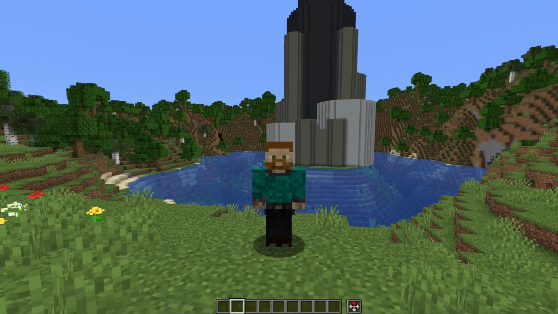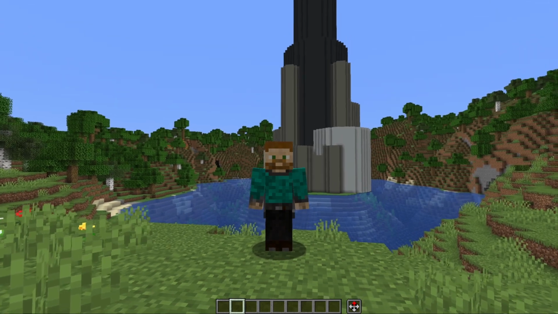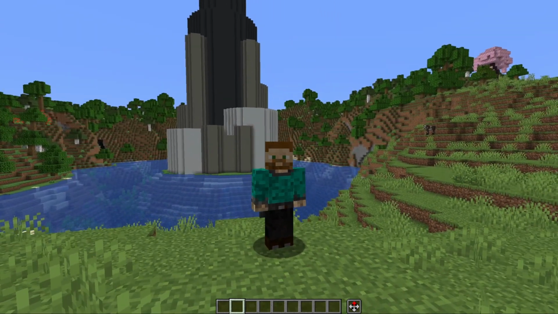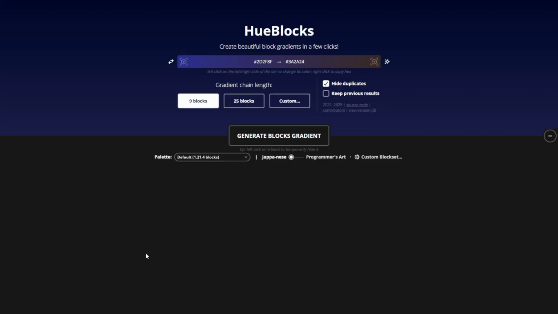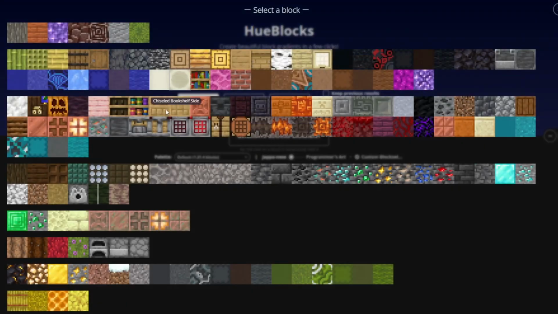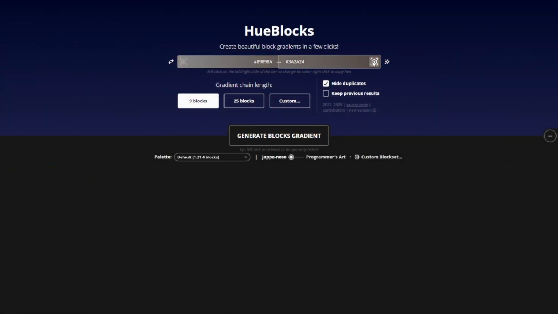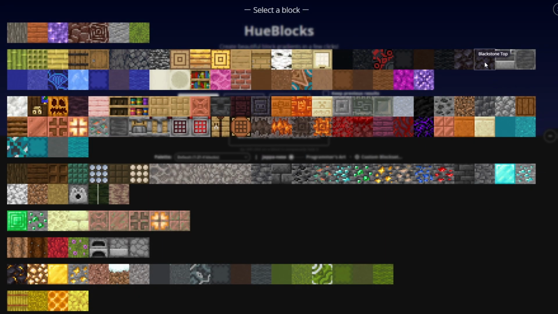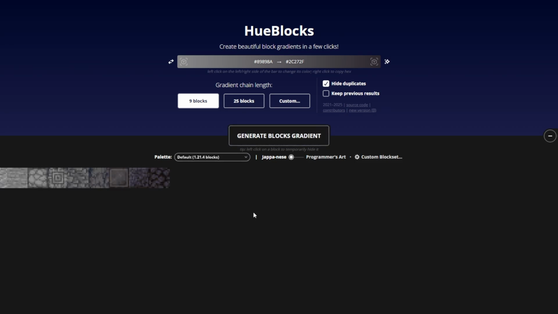One tool that can help with picking out blocks is a website created by 1280pix called HueBlocks. A link to it is in the description. This allows you to pick out colors and will match colors with the blocks in Minecraft. It is particularly useful if you are looking to create a gradient. One thing to keep in mind is that this tool can suggest blocks like netherite blocks that can be really difficult to collect in survival mode.